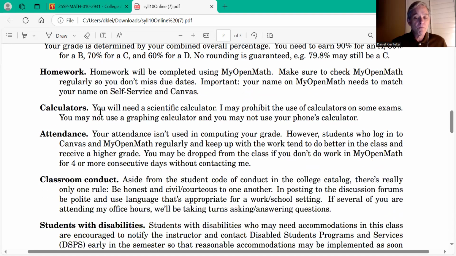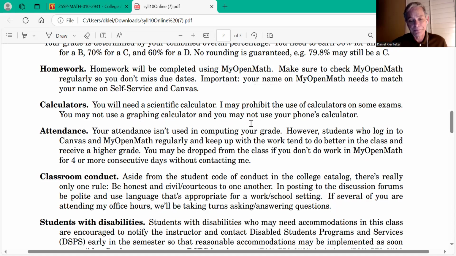Okay, you're going to need a scientific calculator. It doesn't matter to me which one you use. You may not use calculators on certain exams, and you can't use a graphing calculator. You can't use your phone.